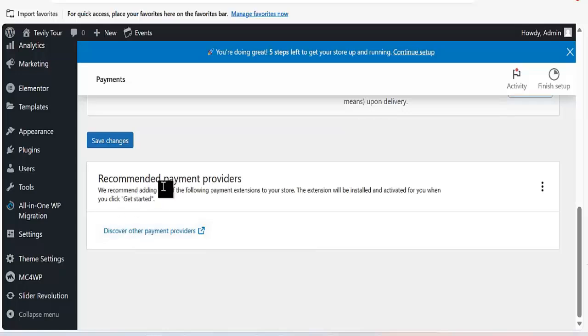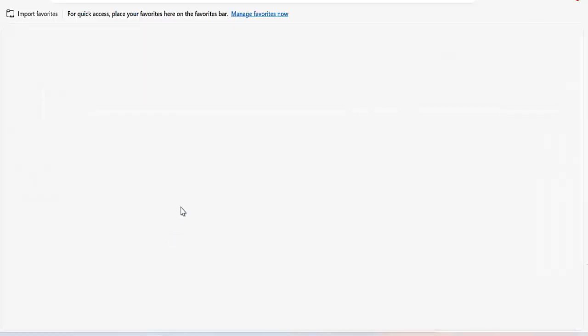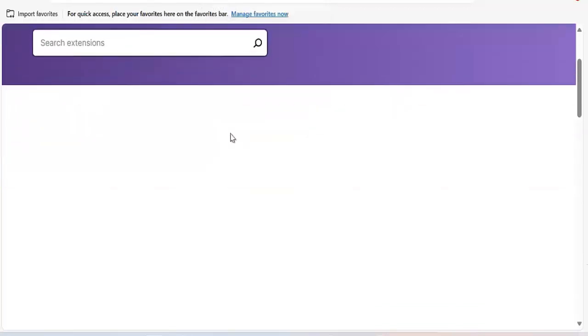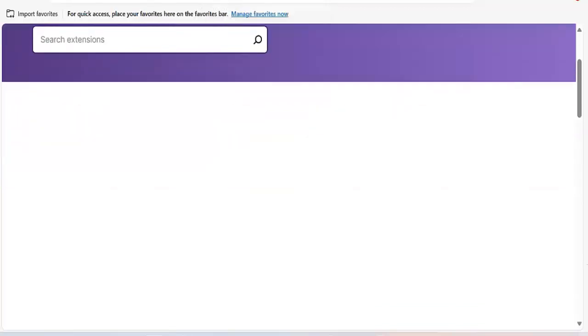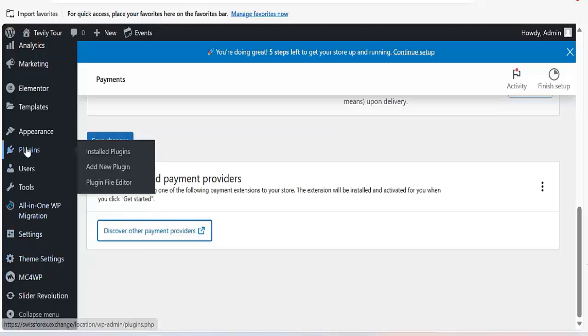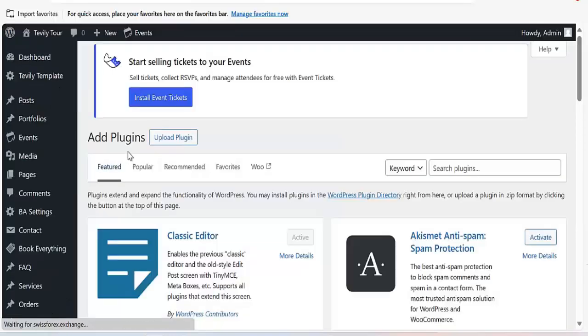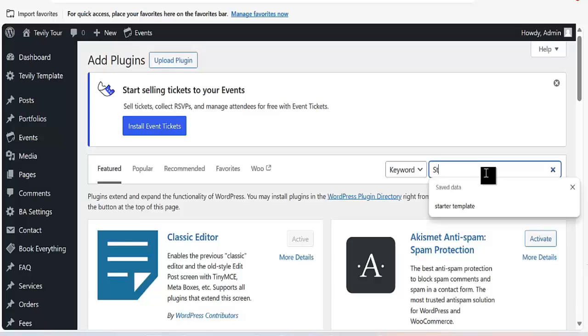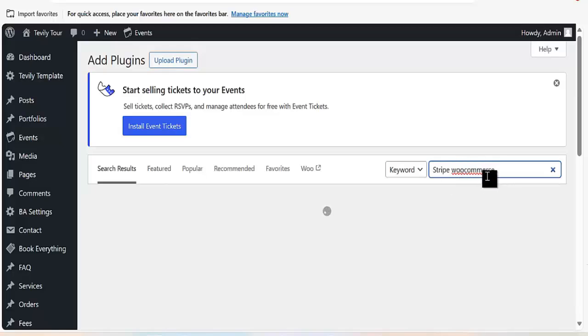Discover recommended payment provider. If you click on this now, they will show you other payment providers. But let me go to plugin and show you. If you come to plugin, you see add new plugin. All right, then if you want to use Stripe, you can just type Stripe WooCommerce. You see the Stripe WooCommerce.